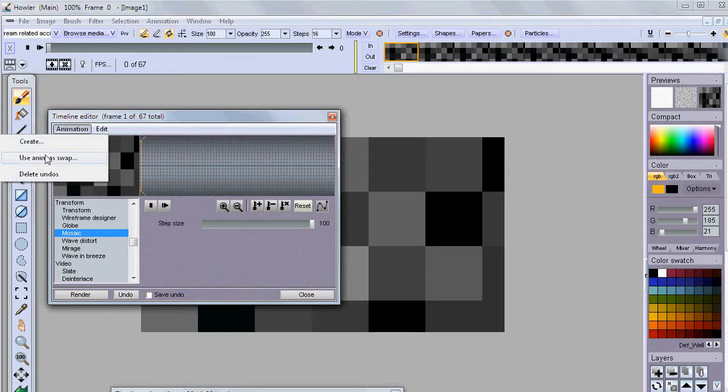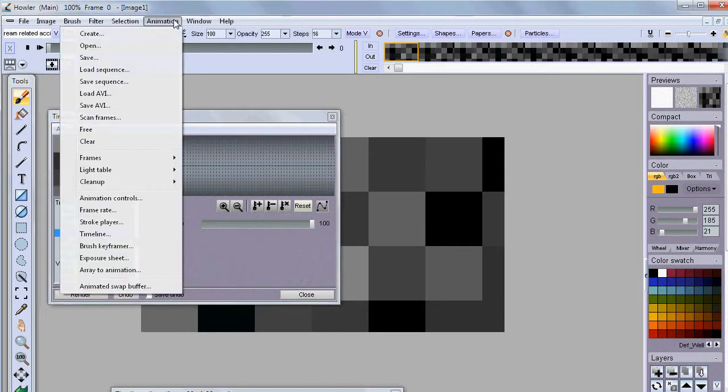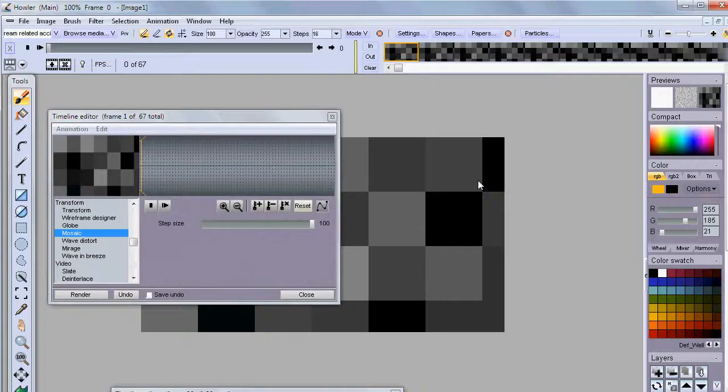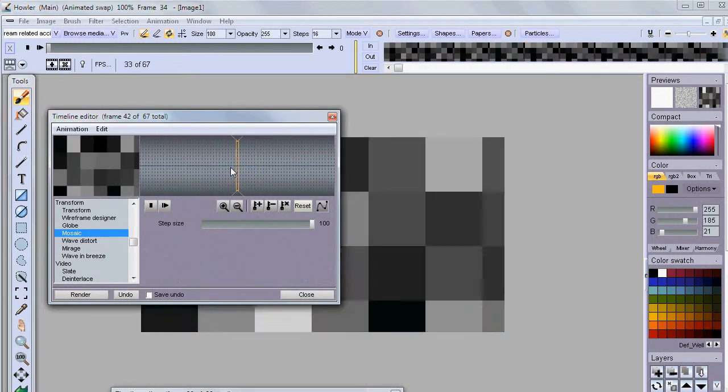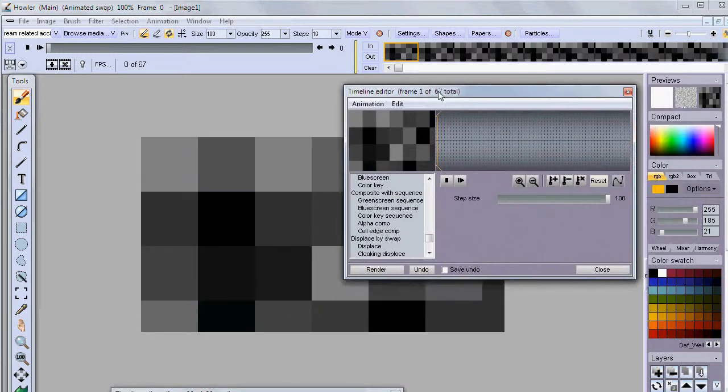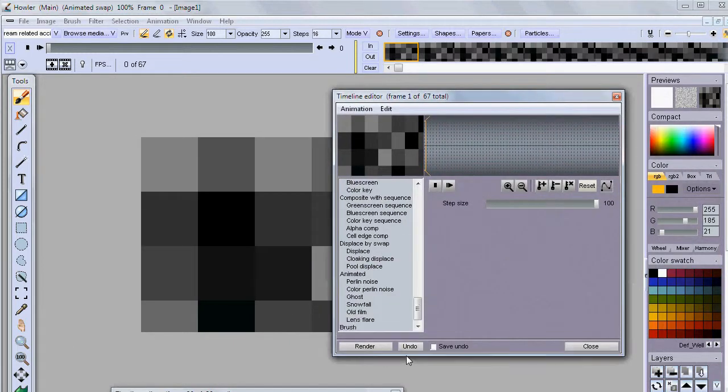Right? And we can actually do that in two places here. We can use anima swap, use animation as swap, or now in version 7 in a more logical way right here, animated swap buffer. Let's go designate it. There it is, Blocky the monkey. That's the name we gave it, right? Let's OK that. And so now, what's happening? Well, if we work with this filter, nothing is really happening unless we use a filter that combines the main picture that we see here with the swap buffer, right?